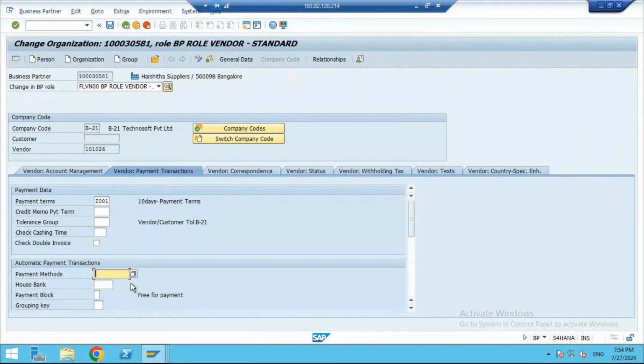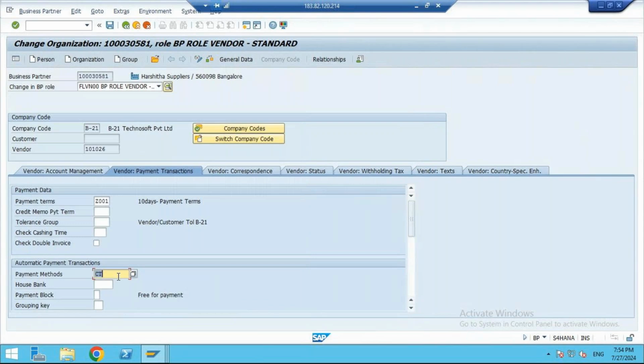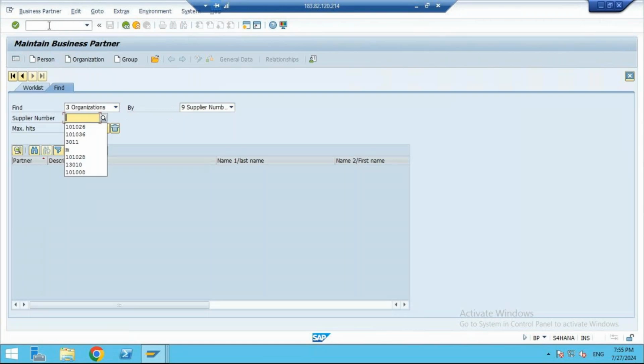As we adopted two payment methods to our company code, just go inside and we'll find these two methods. You can select both. That means this vendor, Arshita suppliers, is going to accept check as well as bank transfer. Select this, both will come here. Save it. Go back again to the BP. Do the same thing for all vendors because we have all the vendors data.